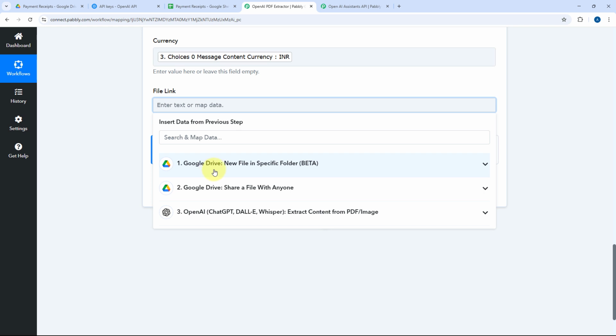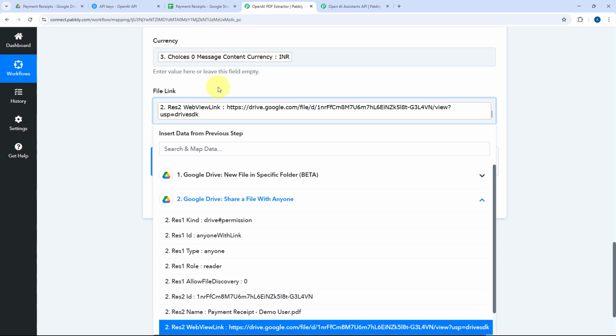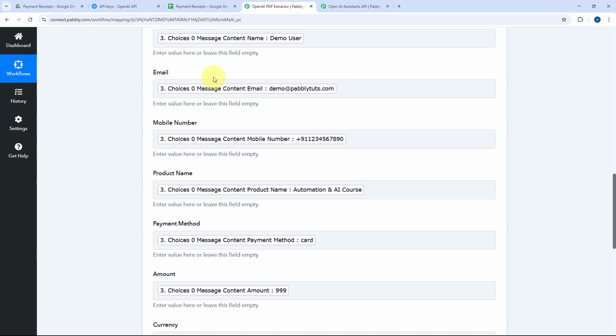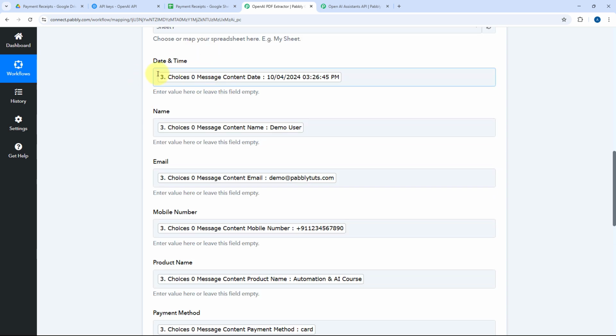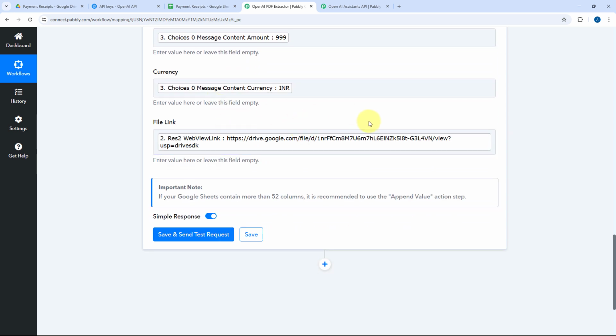Now we are going to add the file link which we have received from Google Drive after using this share a file with anyone action step. So from here, we have received this web view link. We are going to select it and map it over here. In this way, for each and every field, for each and every column, we have entered the respective data which we have extracted from the PDF file and received from OpenAI. And we have also added the publicly accessible link of the particular PDF document from which we have extracted the data. After mapping all of these details, just click on Save and Send Test Request.